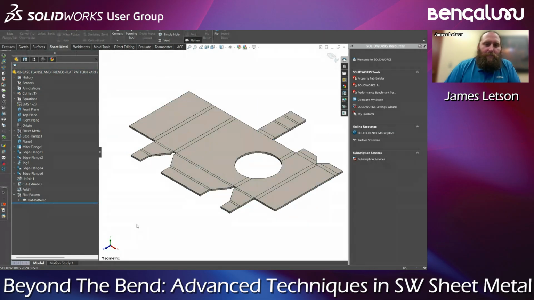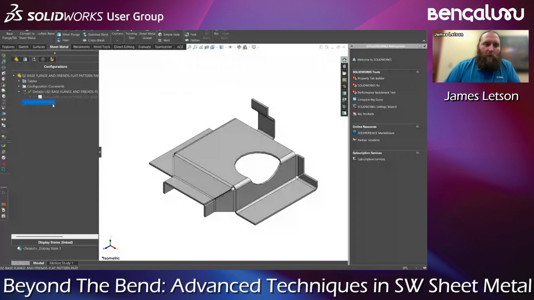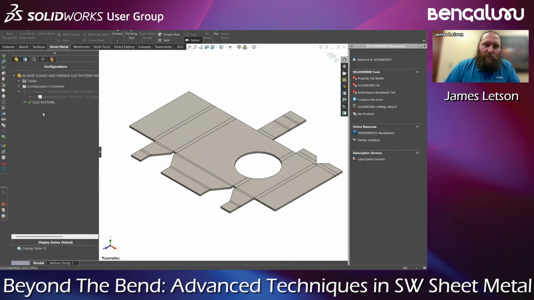I can come in here and I can unsuppress the flat pattern feature in that flat pattern configuration that I just created. So now I go default, it's formed, and I go flat pattern, the one that I created, again, not right. And you can see that it works the same. Default flat pattern, I make it active, it's flat, and I choose my new one and it's flat as well.